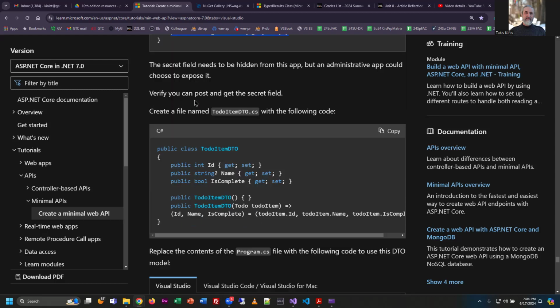All right, so it says verify that you can post and get the secret field. So create a file named ToDoItemDTO.cs with the following code. All right, so we'll just copy the code. ToDoItemDTO.